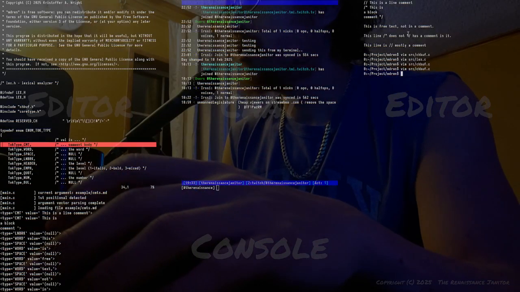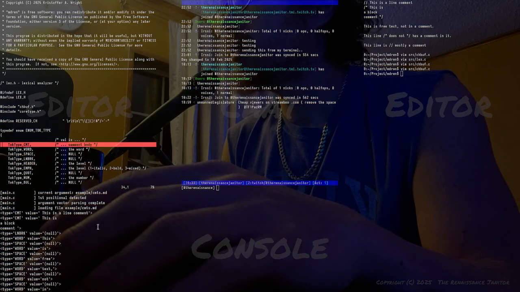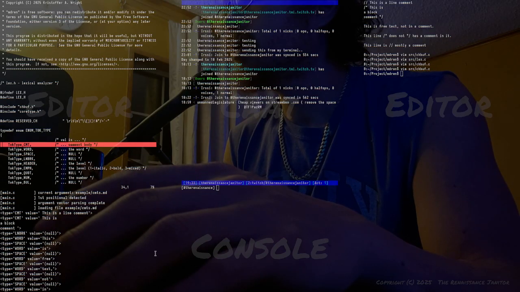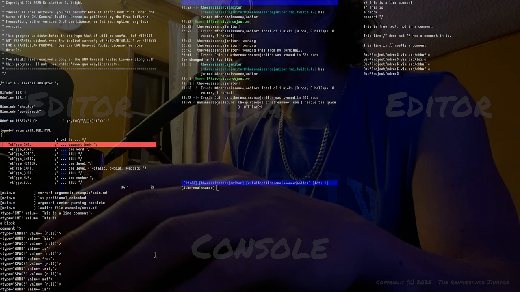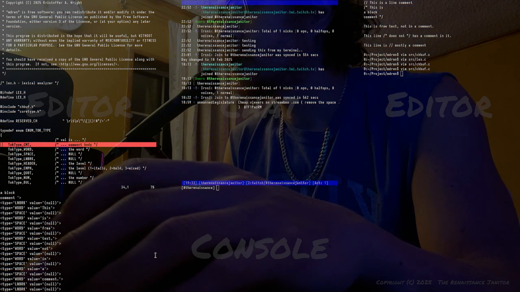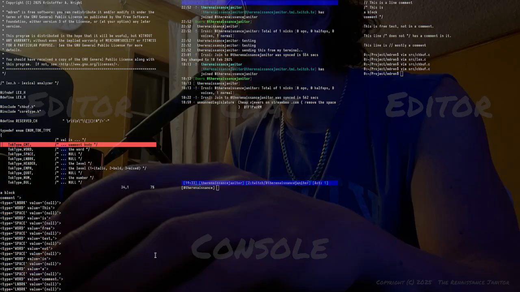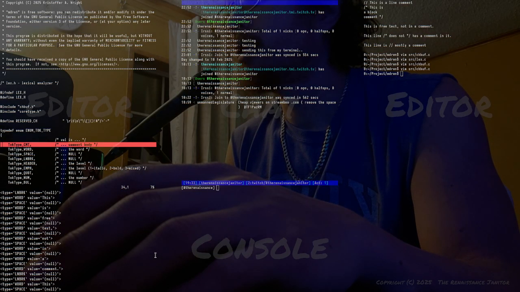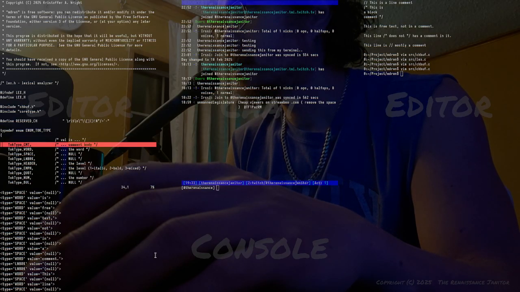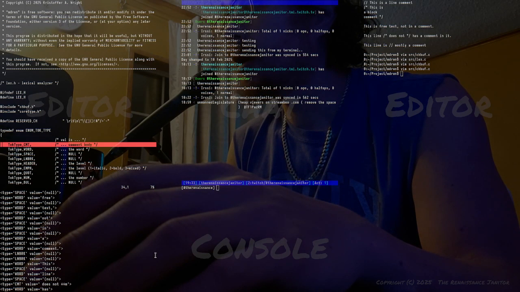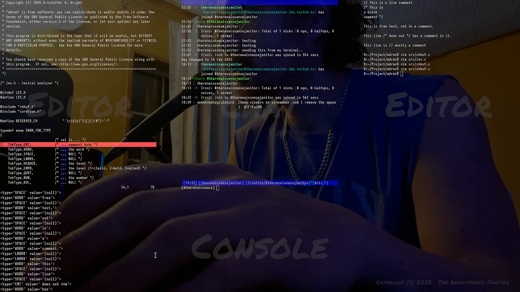So it parsed, let's see, 2 comments. This is a line comment, this is a block comment. This is free text, not in a comment. There should be a line break. Another line break. This line. Then it should be does not comment.